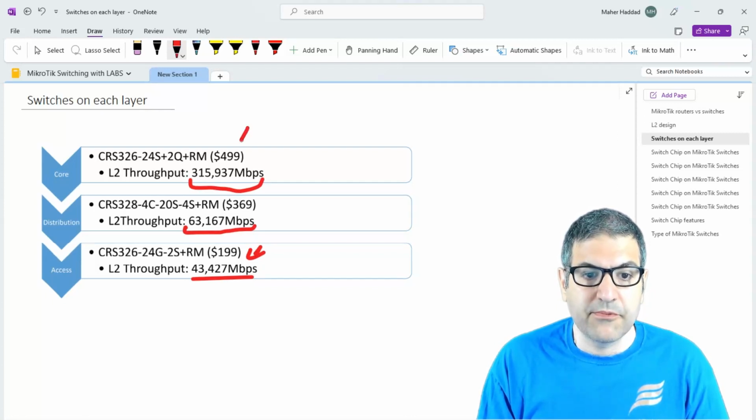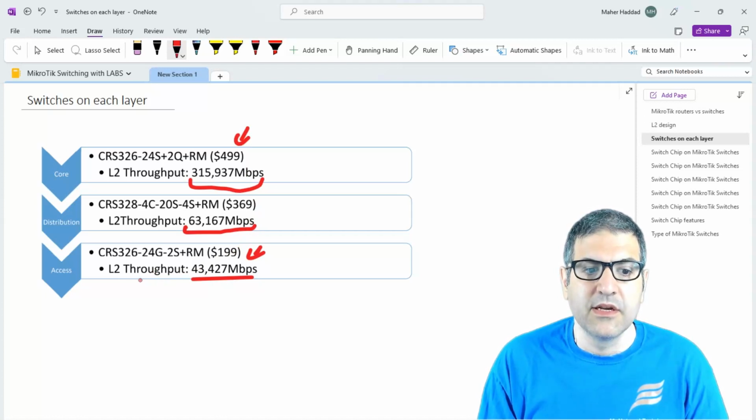Also, you can look at the price. You see the price is also different. If you are using the access layer, you just pay $200 for a switch. If you want to use one for the core layer, you have to increase your budget to $500 to use a switch for the core layer.